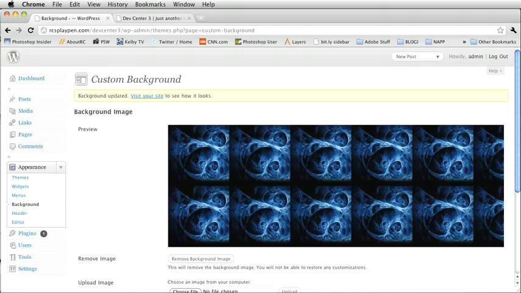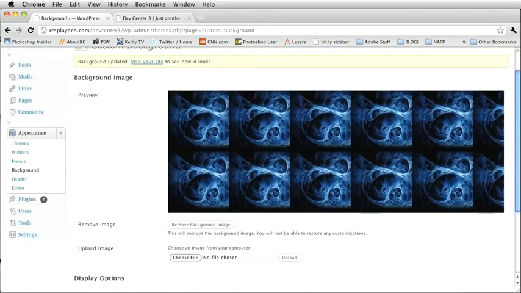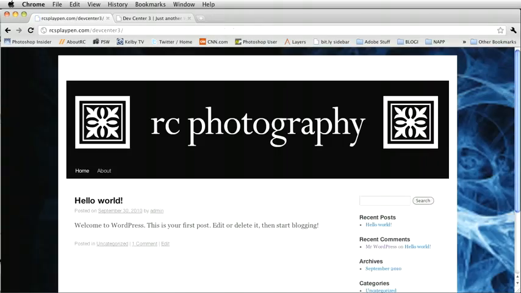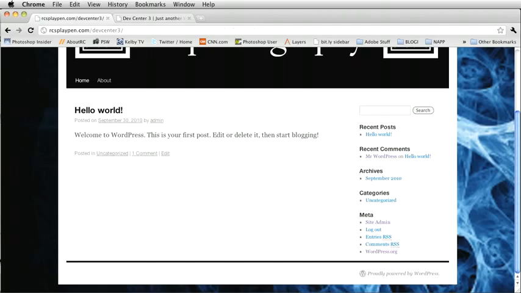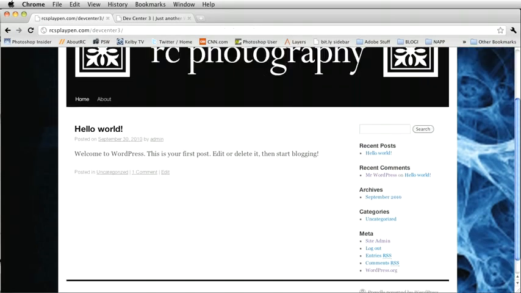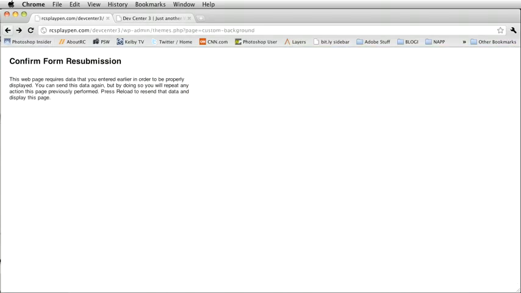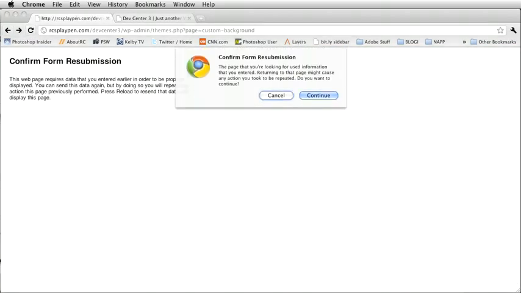Notice that right now this is tiling to go all the way across. You have the option to come over here and visit the site and see what the site's actually going to look like. It was just tiling to show you on that one section, but it's not necessarily going to tile in this one area here. If I want to see, I'm just going to resubmit this one form.